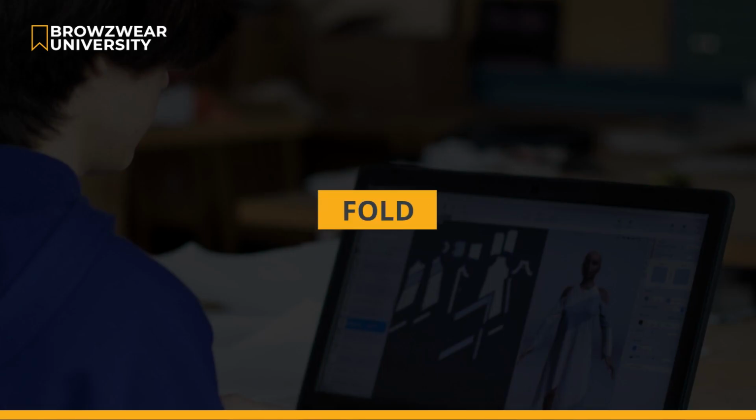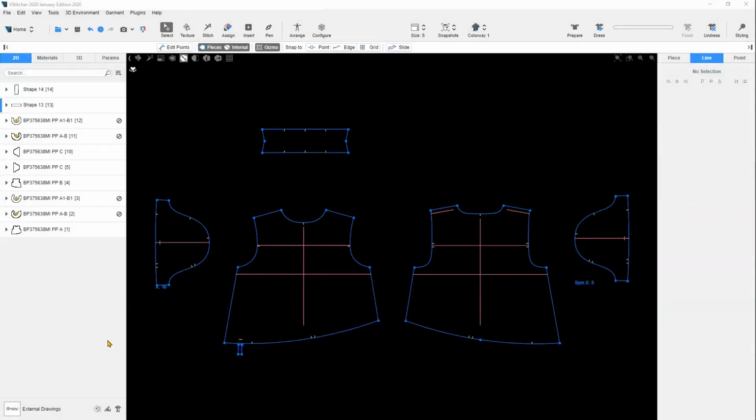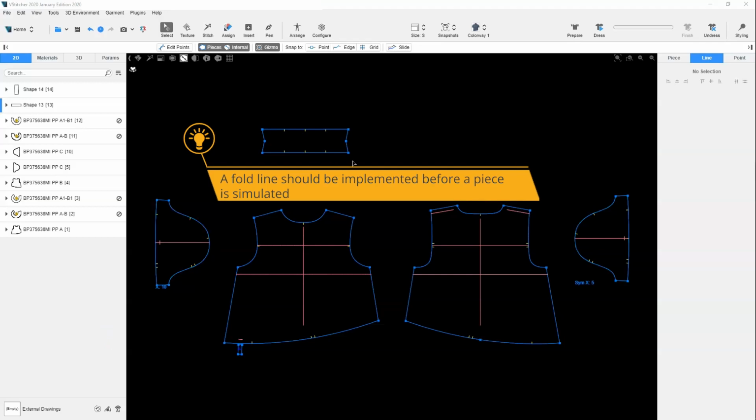In this lesson, you will be learning about the fold feature. You can use the fold feature to fold a piece along an internal line. For example, you might want to add a fold to a neckband. A fold line should be implemented before a piece is simulated.